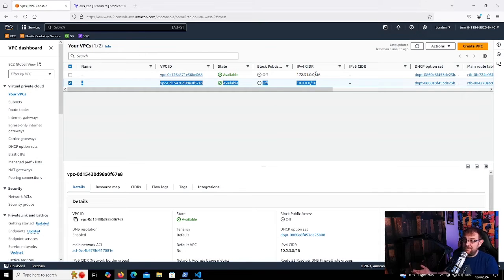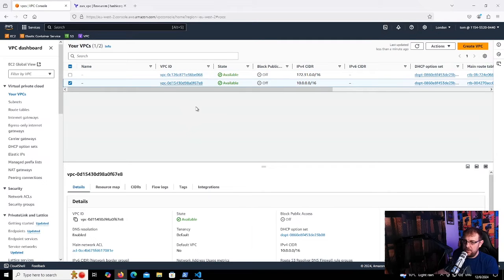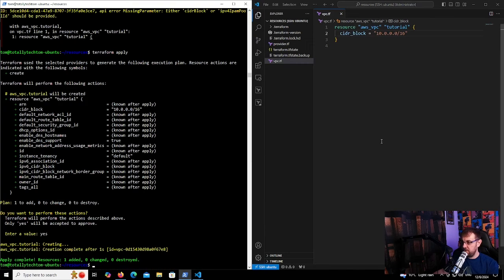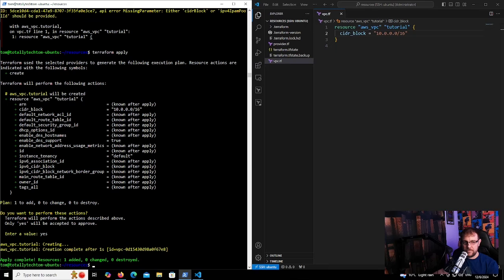But wait, apart from the CIDR block, we can't really distinguish this between the default VPC and ours, which we just created. Wouldn't it be nice if we could actually just see from the dashboard what our VPC was? So let's go back to the configuration. And what we'll do now is add some tags.